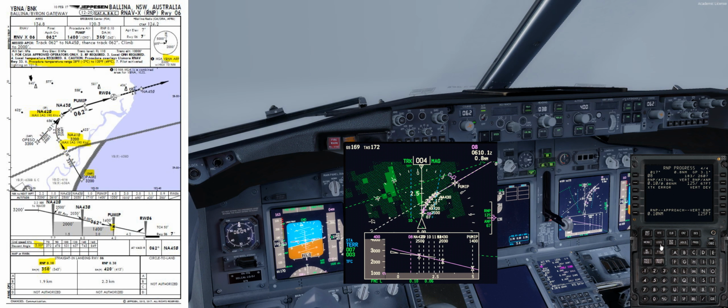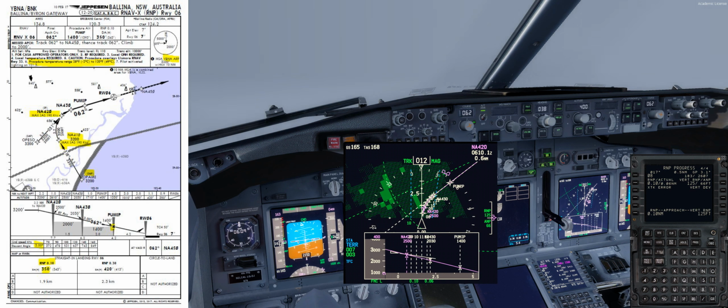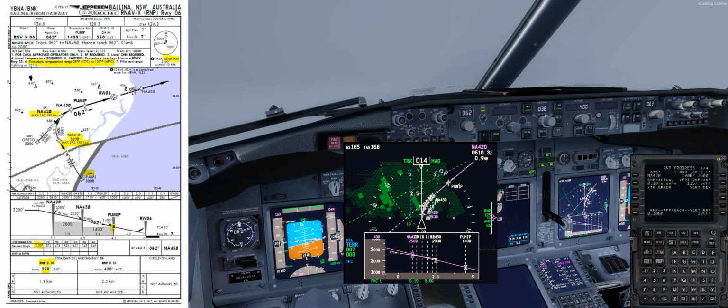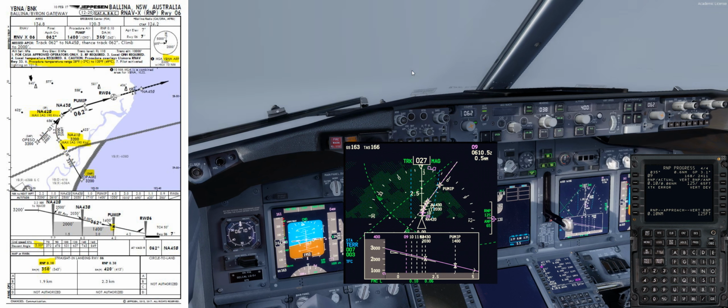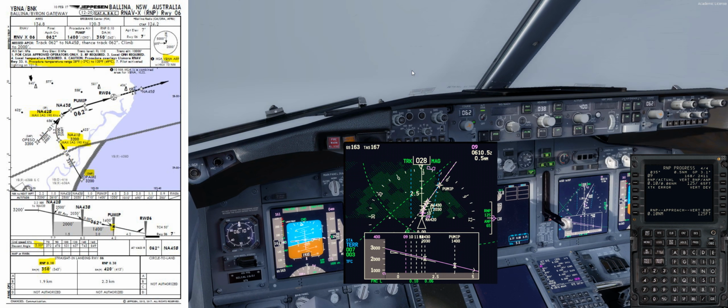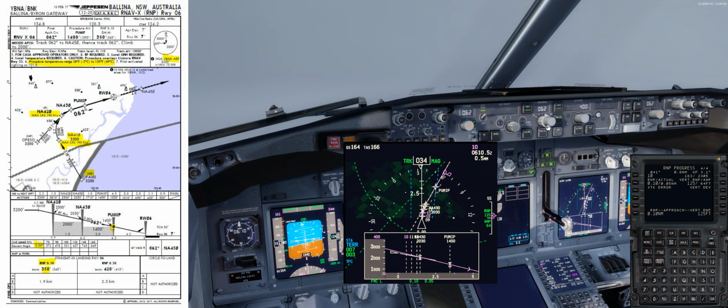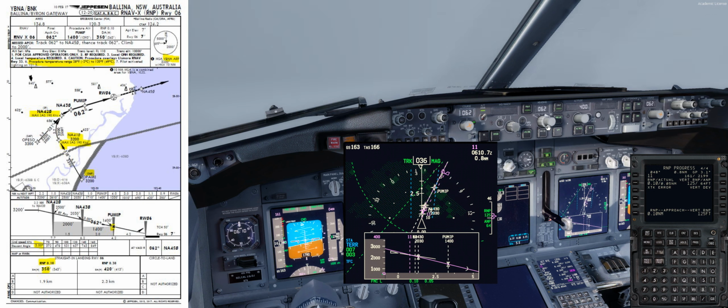A reminder that from the final approach fix, which on this particular chart starts at PUMIP, we need to be at a maximum of 160 knots, which is looking good at this stage. The missed approach altitude is 2,000 feet, so once we get to 1,700 or below, we can recycle our MCP to 2,000.